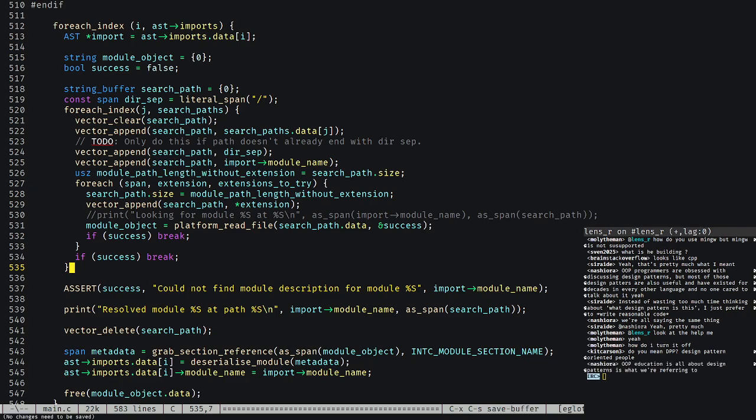Do you mean DPP, design pattern oriented people? You down with DPP? Yeah, you know me. Nashua says, we're all saying the same thing. That's right.